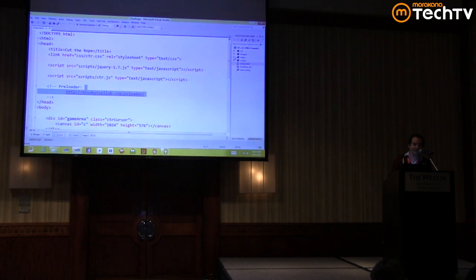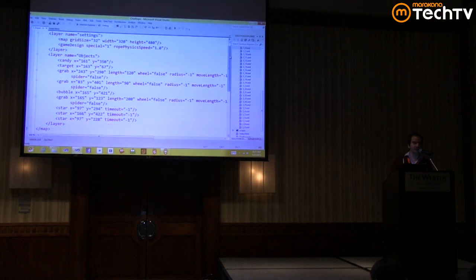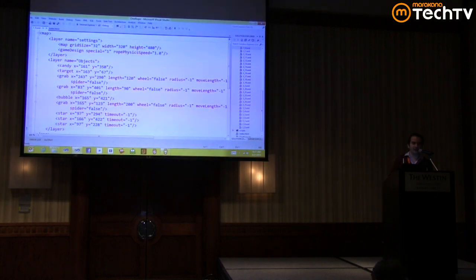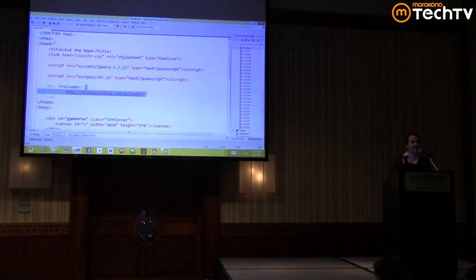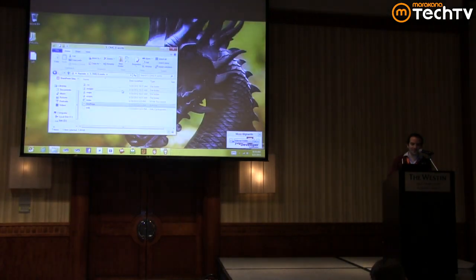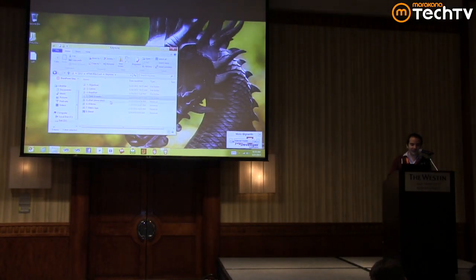Another interesting tidbit: if I go inside maps, you will see that each map is defined by an XML file. This means that we created the engine, and once we have the engine, you can build as many levels of the game as you want. So this was all a fun project to work on.